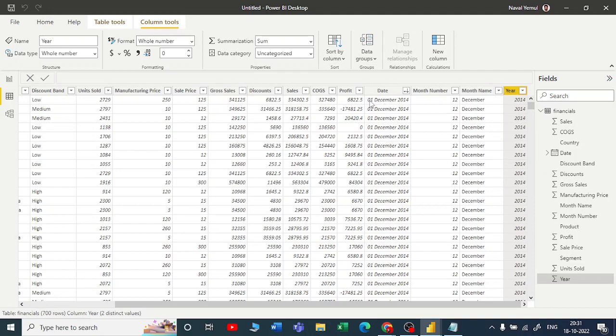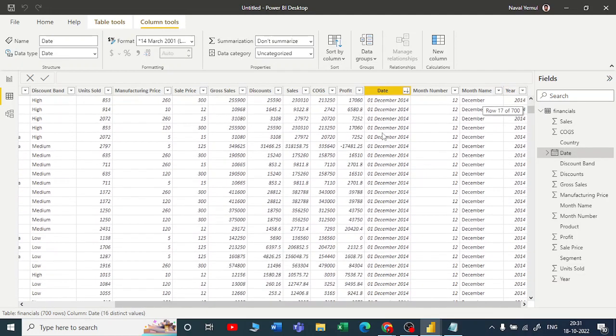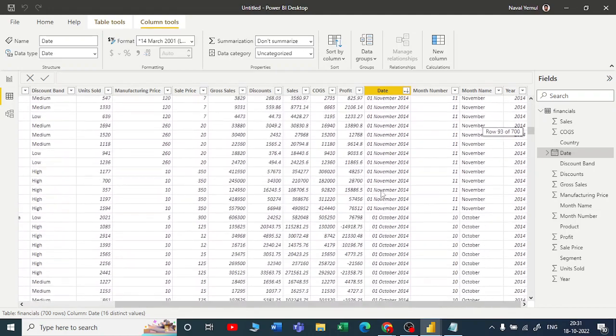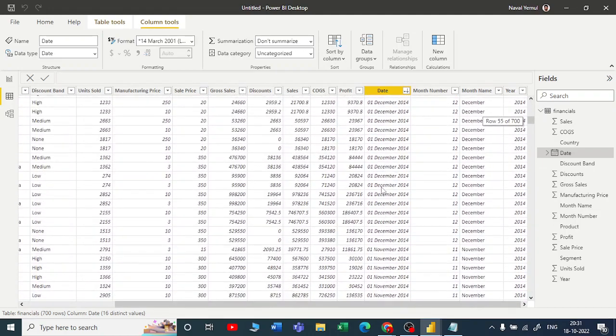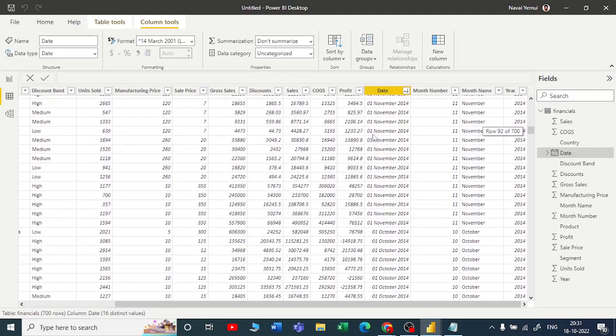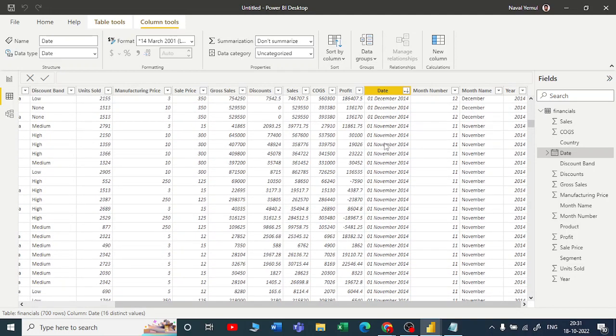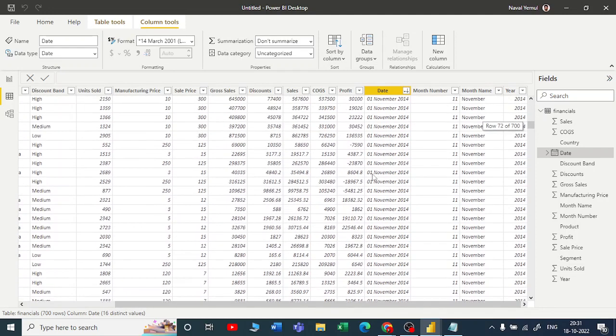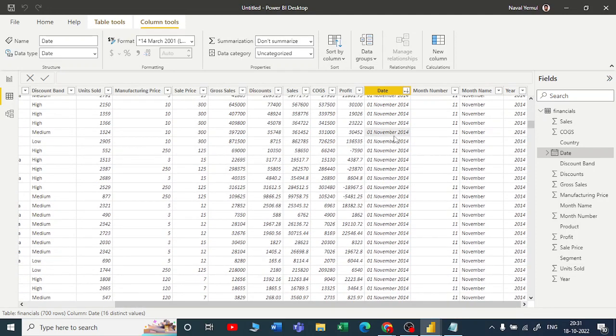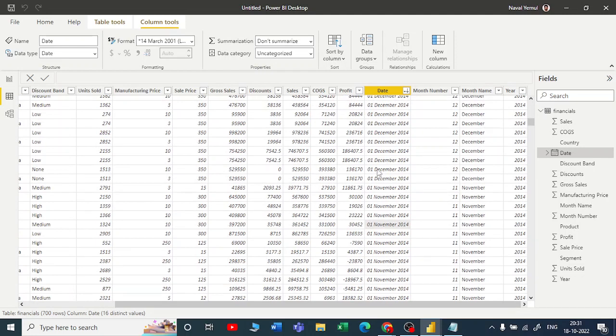Here you can see we have a date of 1st December, then you should have a 2nd December, 3rd December. Or if you look at 1st November, you should have 2nd November, 3rd November, 4th November, and so on till 1st December. But in this data set, when you got a sale on 1st November, directly your next sale is on the 1st December. So these 30 days or 29 days of data is missing because there is no sale at all.